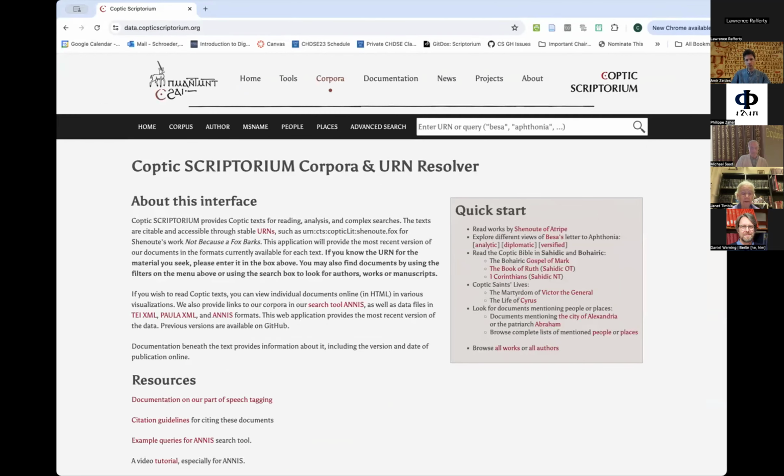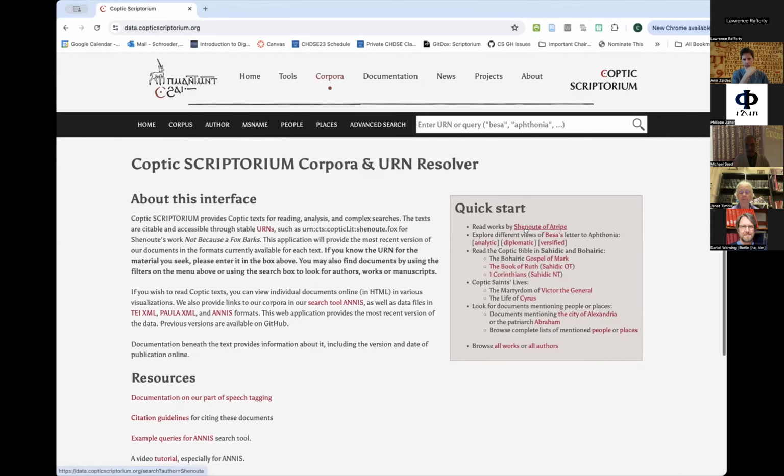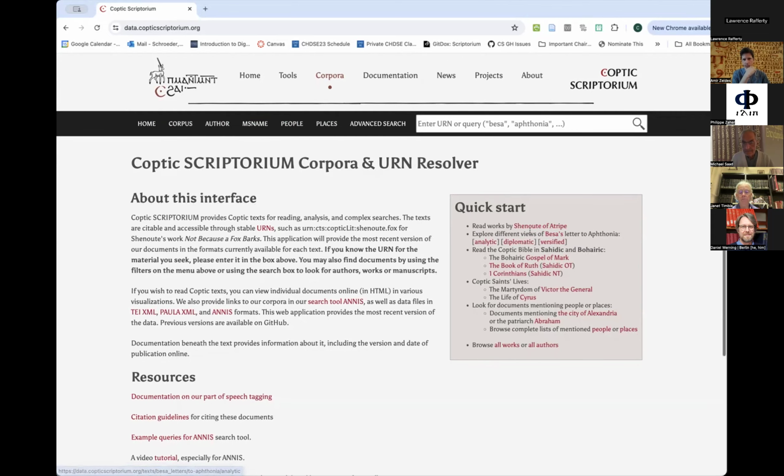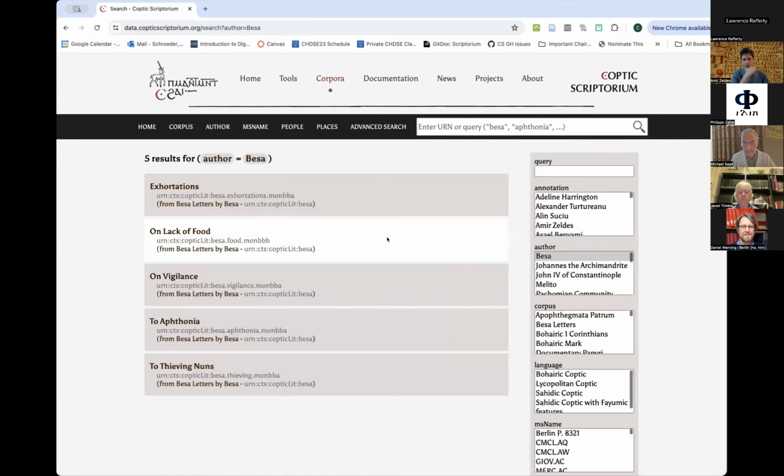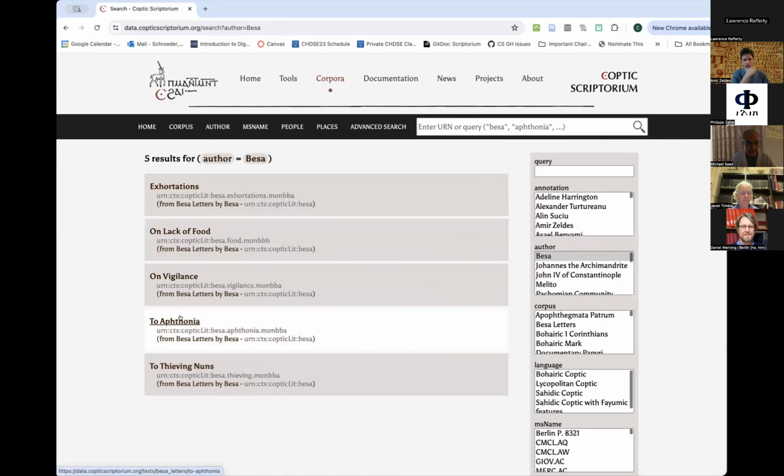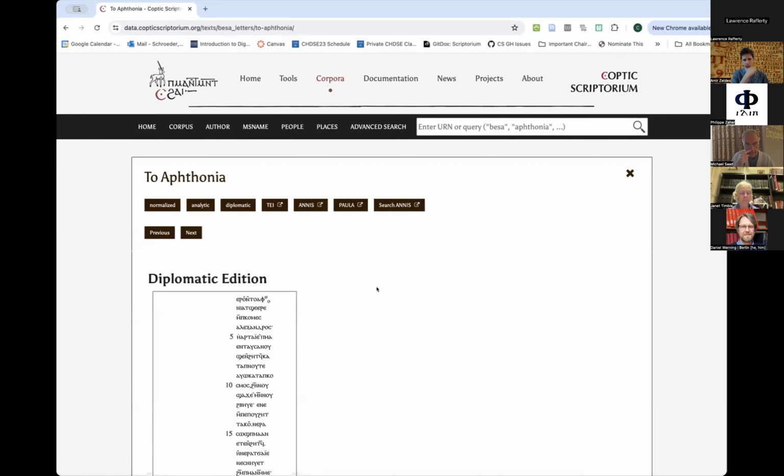read texts. And you can see the menu on this interface has the home, which is this page you're seeing now, and links to authors, manuscript names, people, places, and then corpus, which is kind of the different groups of texts that we have online. And so, for example, you can click on any of these things in the quick start to start reading something. So, for example, Besa's letters and his letter to Aphthonia, for example.